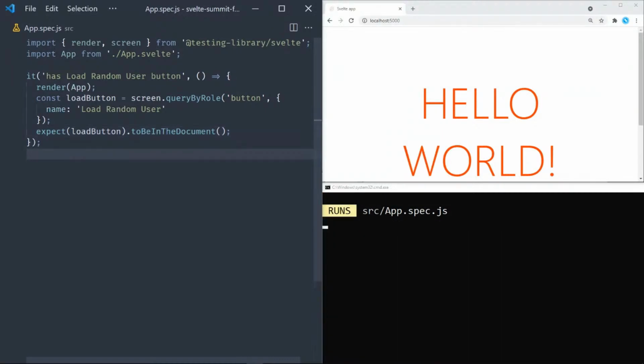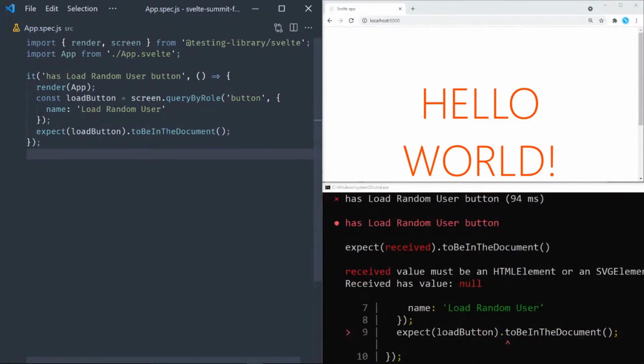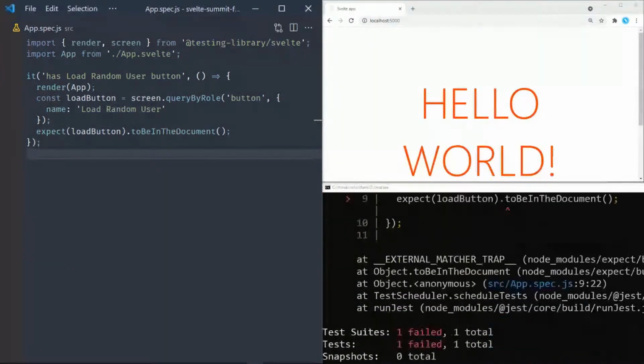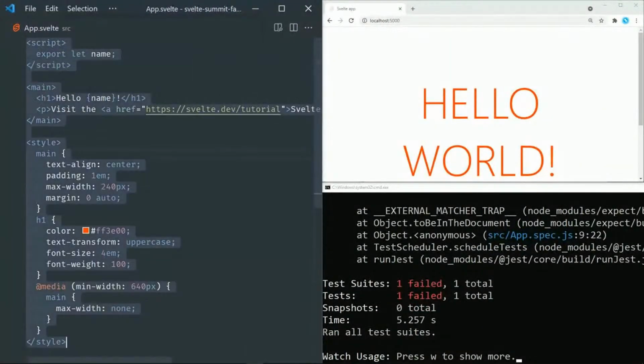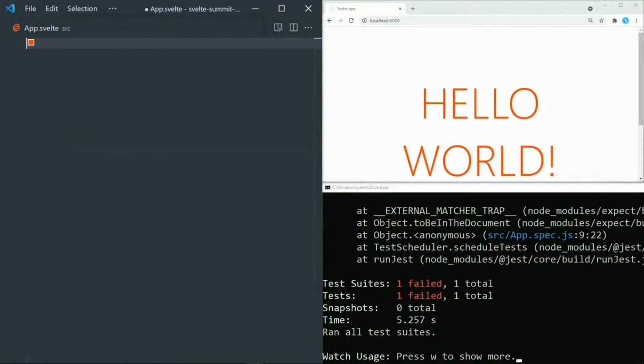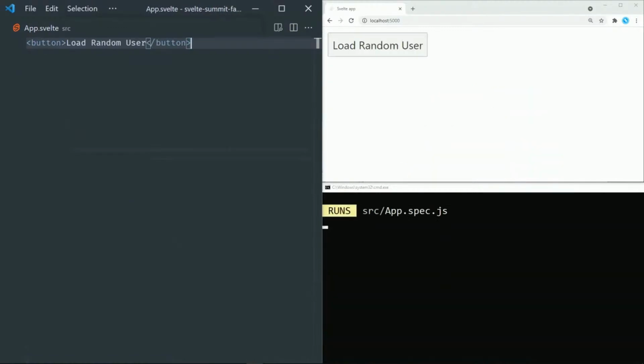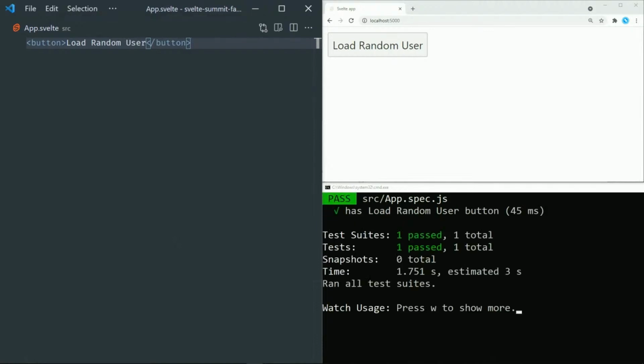Now let's save this one, and the test is automatically running, and here we can see the test is failing because we don't have the button on the component. Now let's implement this. Now just clearing the app, and let's add just a simple button to this component and saving it. Now we have the button and the test is passing. Consider this one as a warm-up.